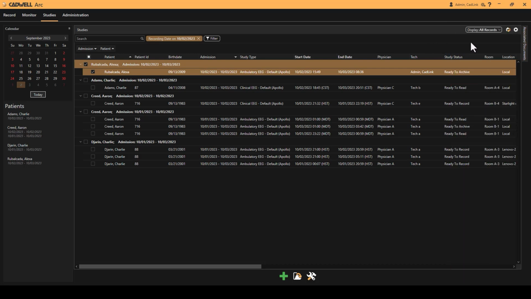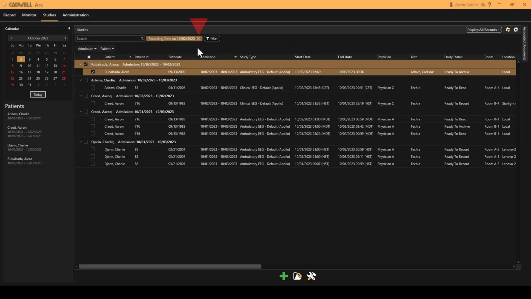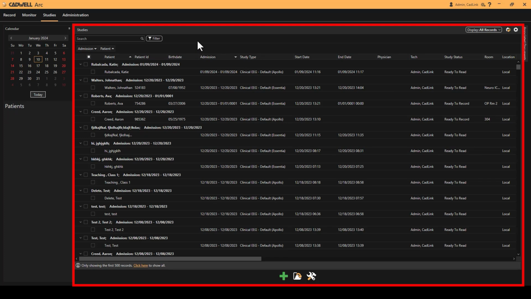You can change the displayed records by clicking the display button here and choosing My Records, which will display all records that the logged-in user is associated with, or All Records, which will display all records that the logged-in user has permission to view. By default, if there are more than 500 records to display in the studies list, ARC displays the first 500 records. If we remove this recording date filter, there will be more than 500 records to display. There's an indicator down in the bottom left-hand corner that it's only displaying the first 500 records.